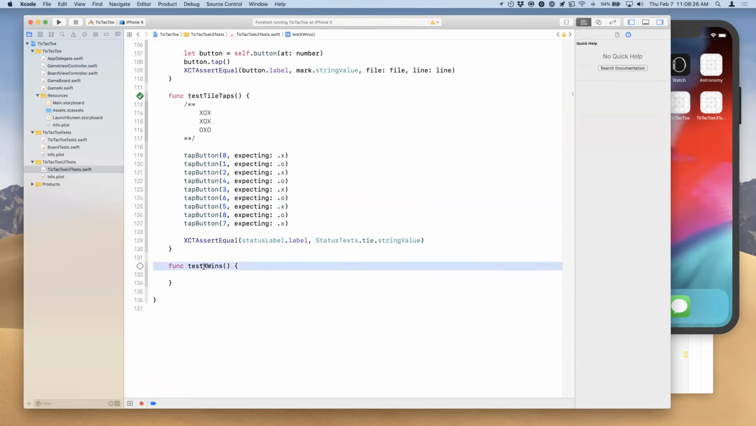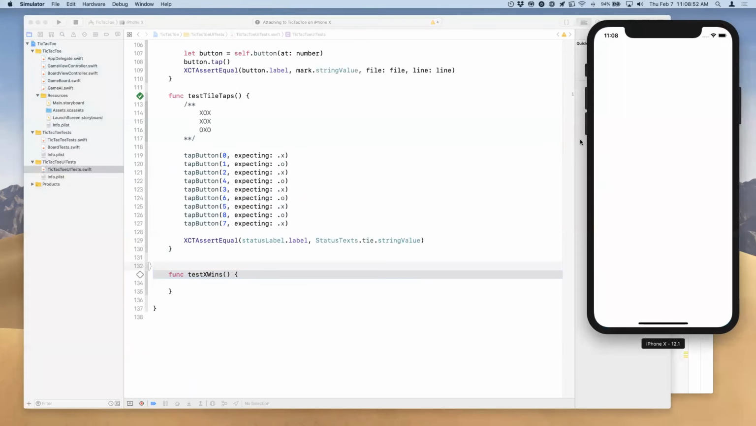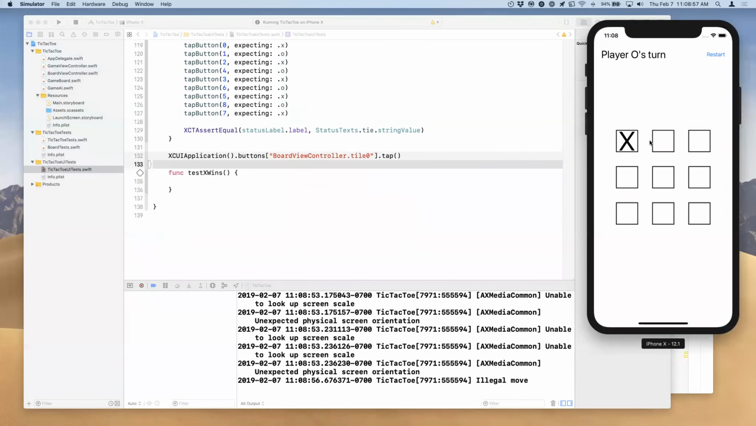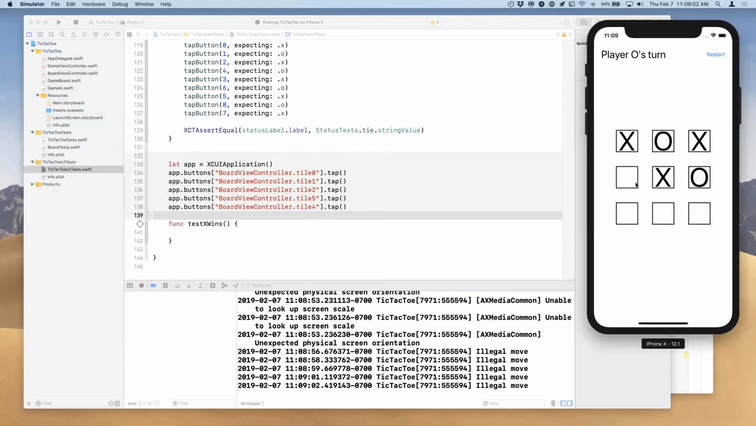So I'm going to select this line called testXWins. And then down here at the bottom next to the breakpoint button is this red circle. If you hover over it, you get a little tooltip that says record UI test. And I'm going to click this. And now it's going to launch my app. Dave, but you need to click inside the function first, I guess. Oh, okay. I will do that here in a second.